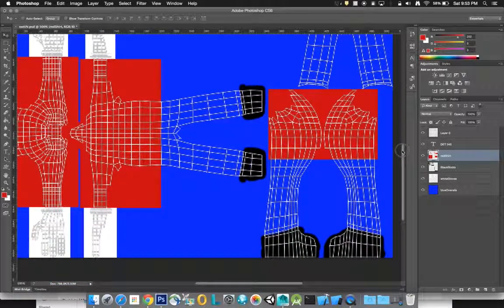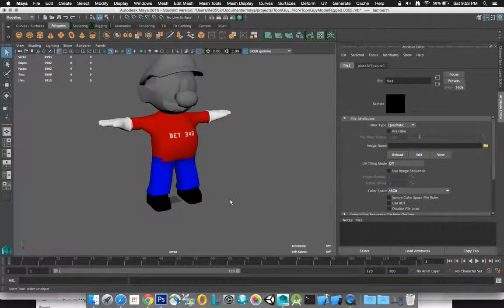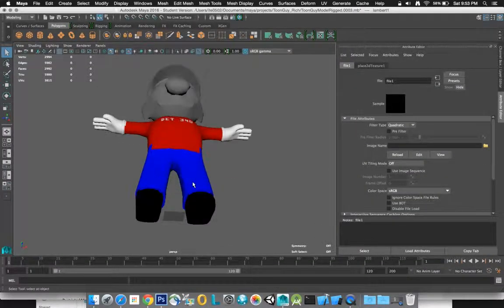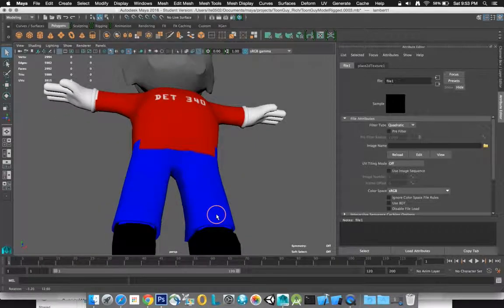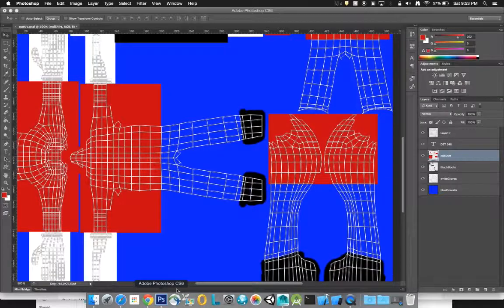What else did I need to do? Oh, I needed to paint some black right in here. This is the front of our, let's go back over to Maya. This is the front of our boots. That's exactly where the seam was, right? And so we just need to paint a little bit of black on that first row of polys there. So let me go back to Photoshop and do that.